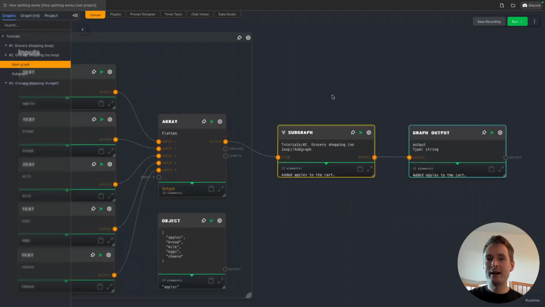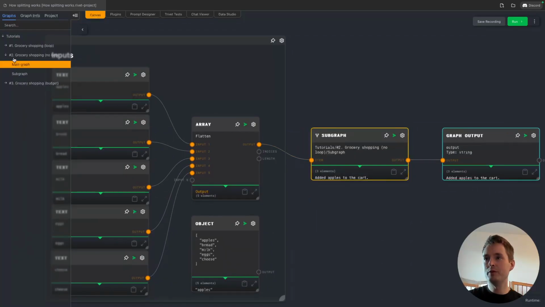Okay, now you say, yeah, I mean, you just removed all the complicated part of the loop. That's why this is simpler. And I mean, you're kind of right. So let's take a look at a more complex example.